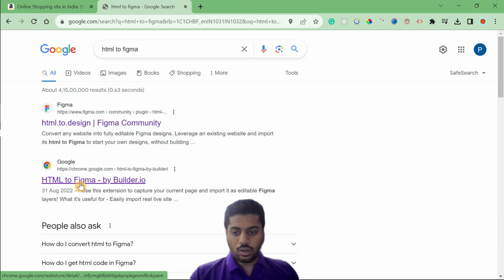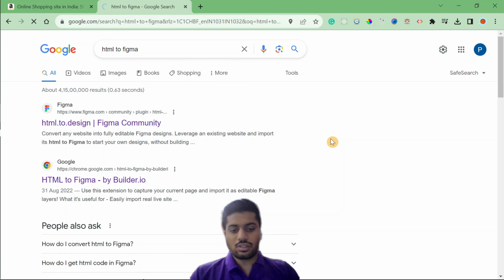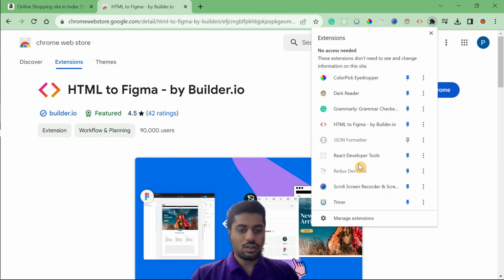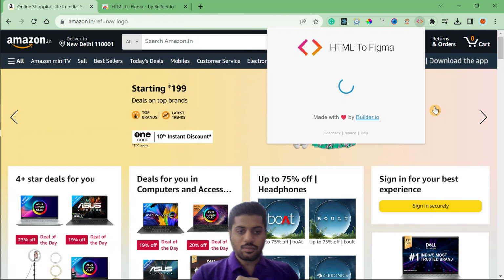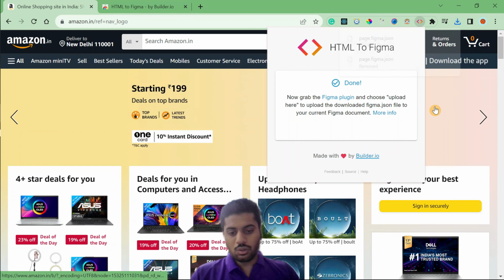We need Chrome plugin. Click on this HTML to Figma. So this is from builder.io. I'm going to add this here. You will see once it's installed. So what this extension will do is capture the page. Now when I click on capture page, it's going to install a JSON file.